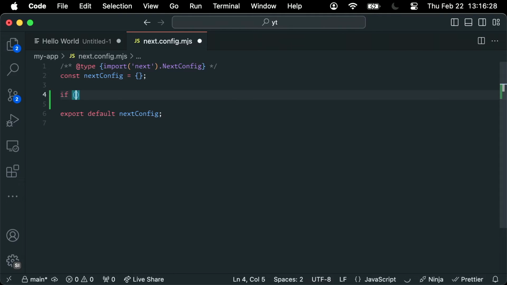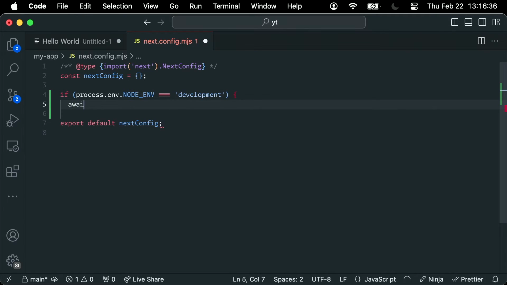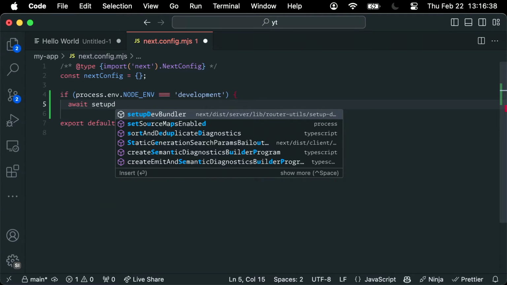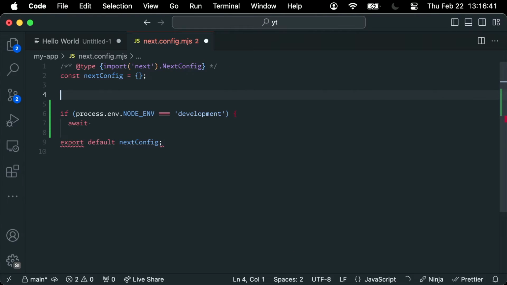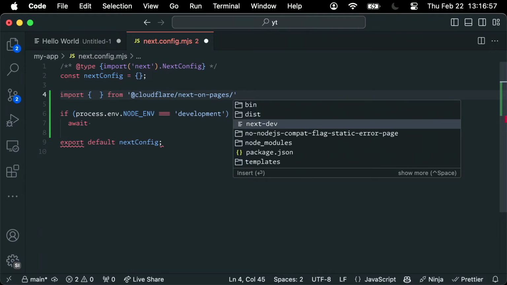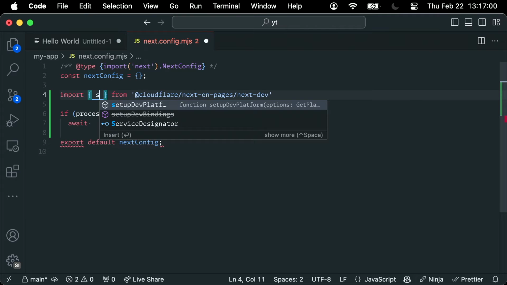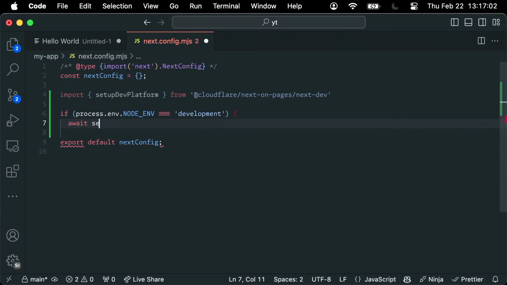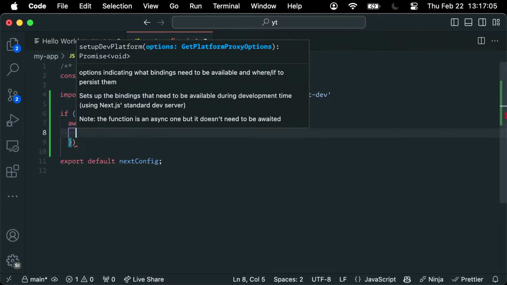So we just go to the Next config file and add one line: if process.env.NODE_ENV is development, because this is a dev server thing, we will just need to set up the dev platform. Let's check the method name. Let's try to import it so we don't have to remember the name. So we import from @cloudflare/next-on-pages/next-dev, and from here we will import setupDevPlatform. And we'll just call this method from this statement.